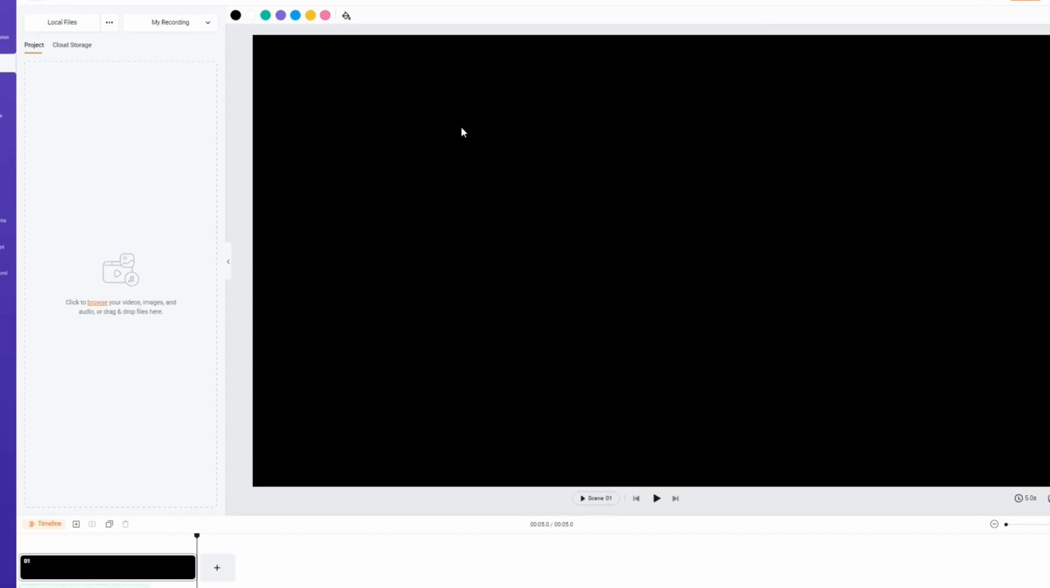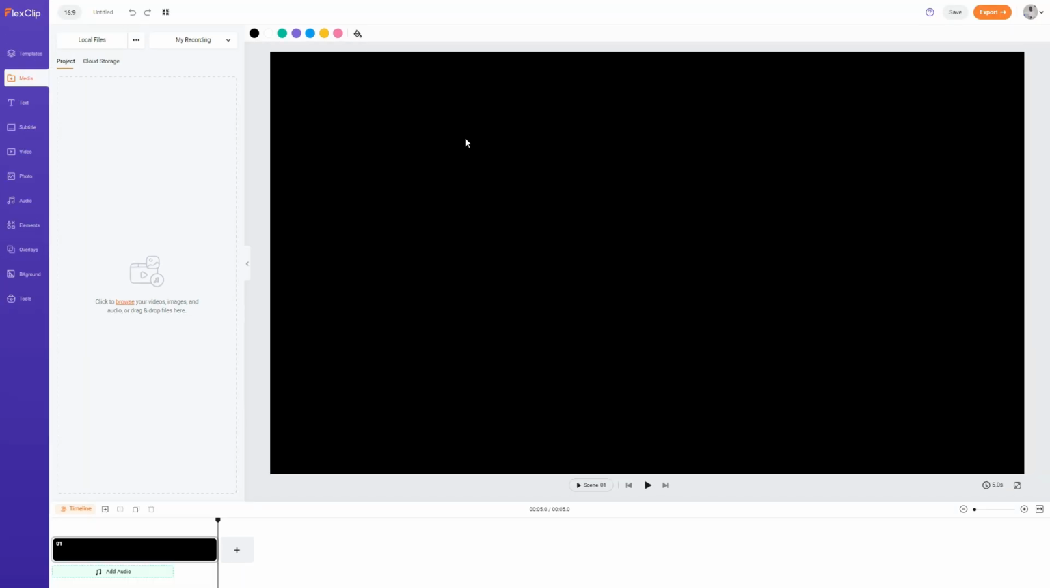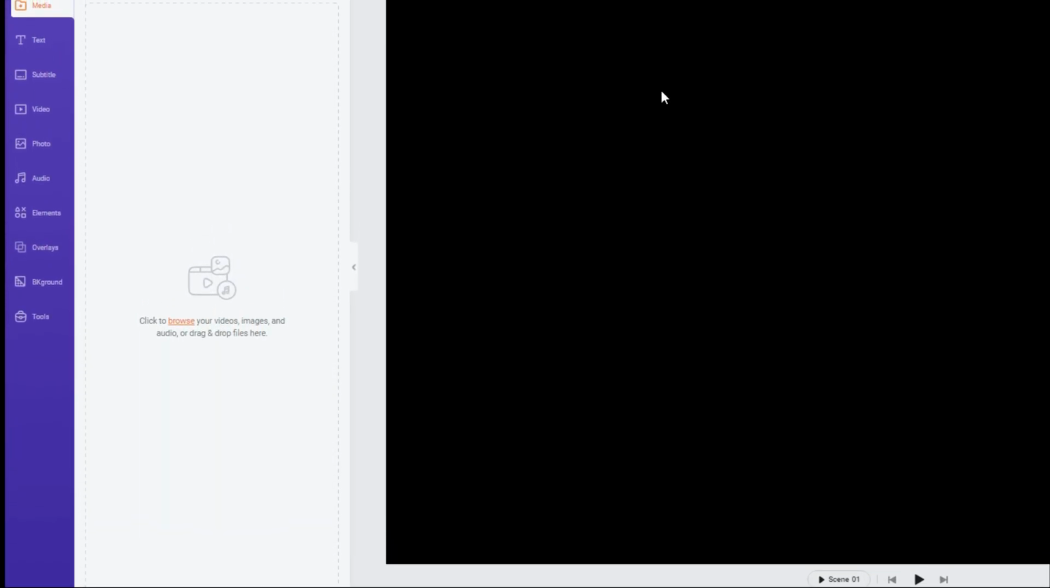Now, this is the interface of the software, and this is what you are going to see after you have opened a new project. And it's pretty simple. As you can see, everything is just as it is showing up right here. So I actually made a complete guide tutorial of how to use this online software. You can check it out after this one right in the description below.